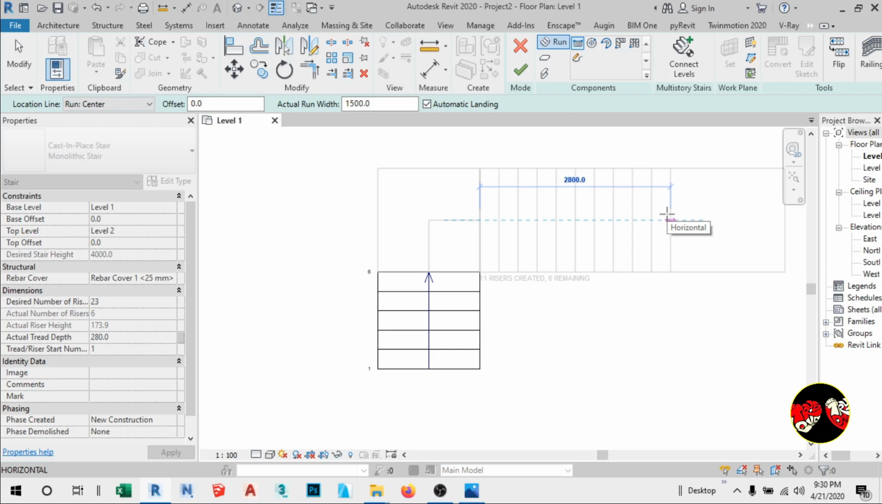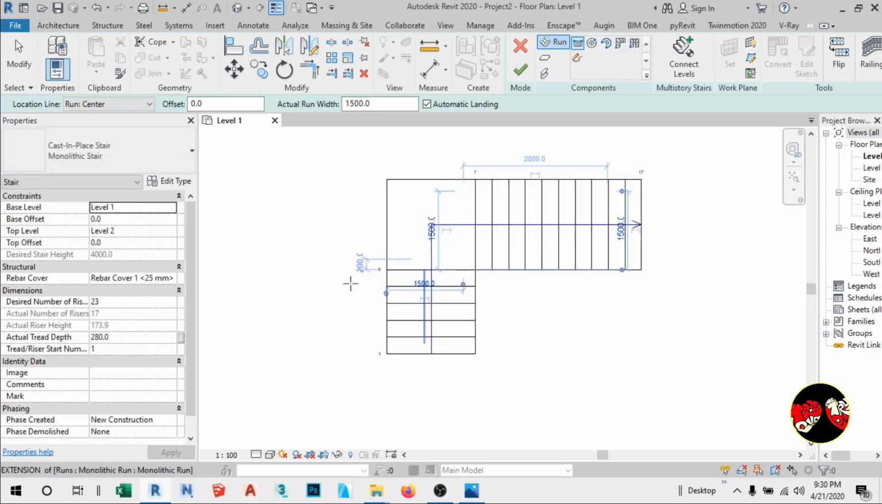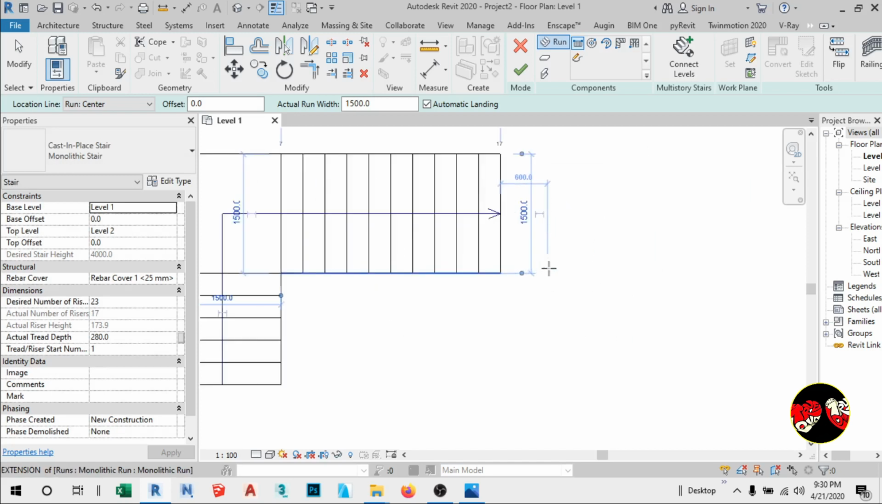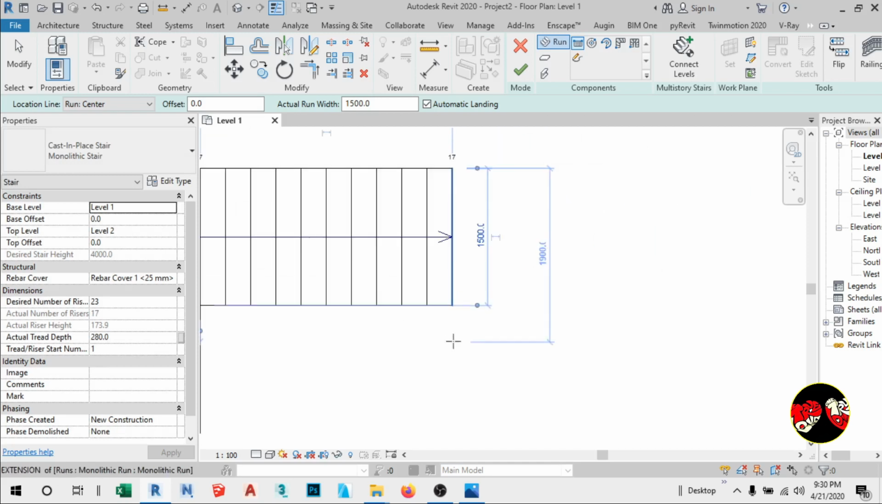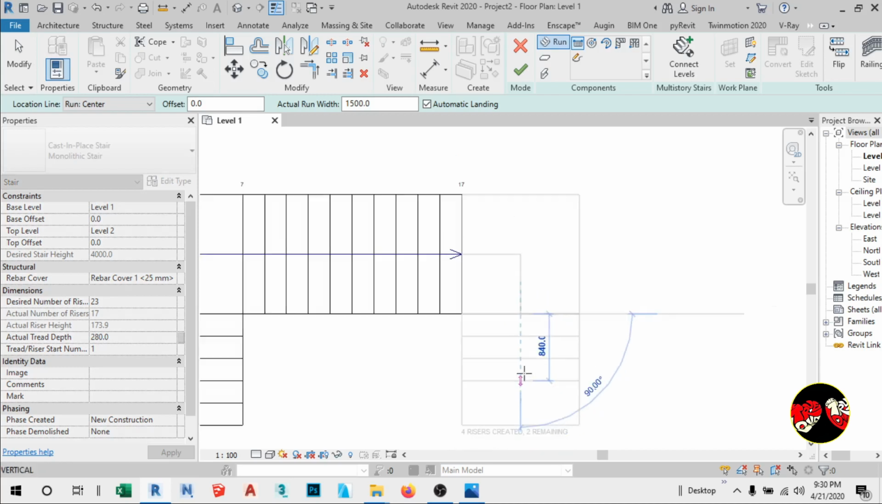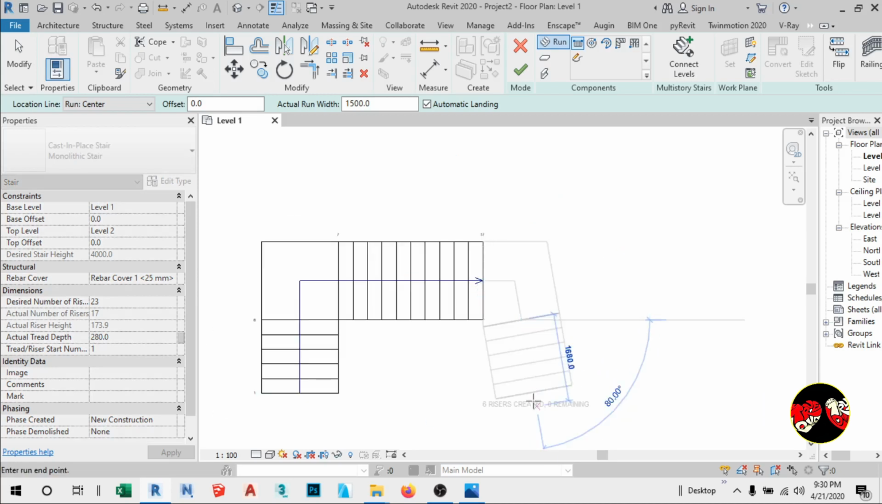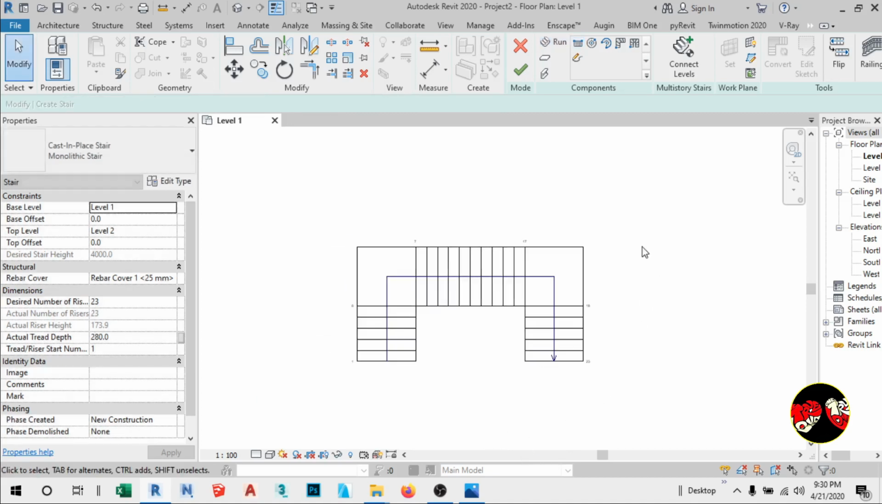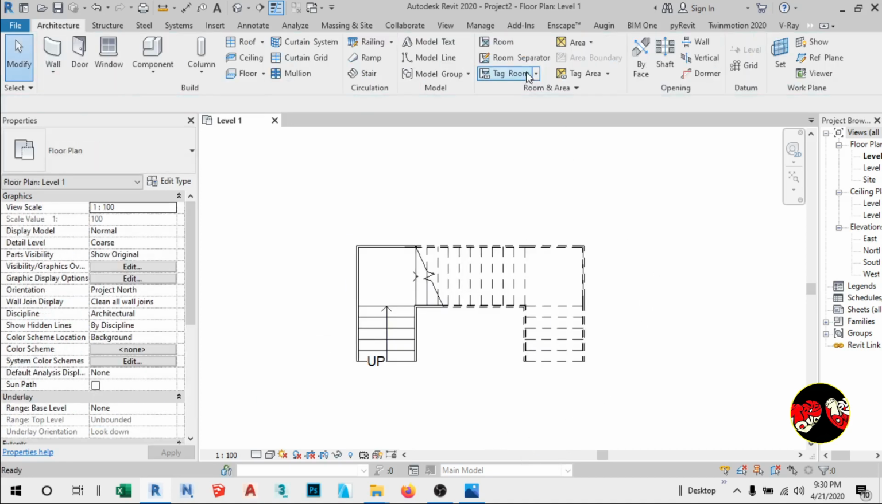I just want to make it the same as the other side. So click again. Place your mouse here at the end, drag it to the right, and you type 750, and then move it downward. Okay, so press OK, and then let us see it in 3D.